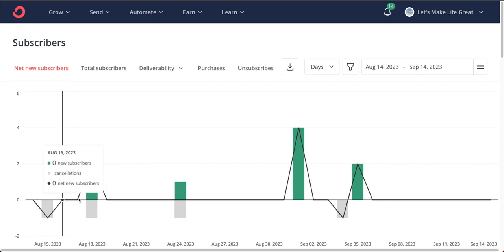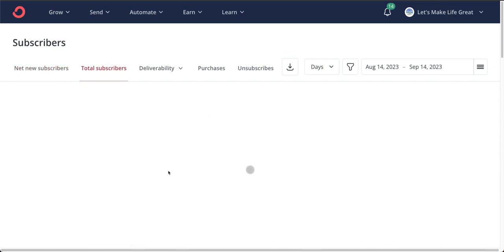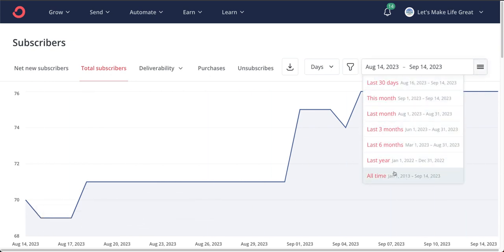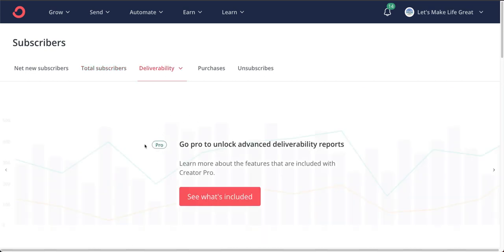But this will show you your trend over about a month's time here, from August 15th to September. You can go to your total subscribers, so this shows your trend over time as well. Again, this covers a month. You can also choose to select all time and such. So if you want to see your trends. For the deliverability, this option is only available for the Pro version.